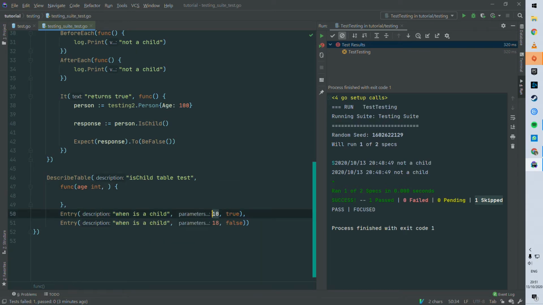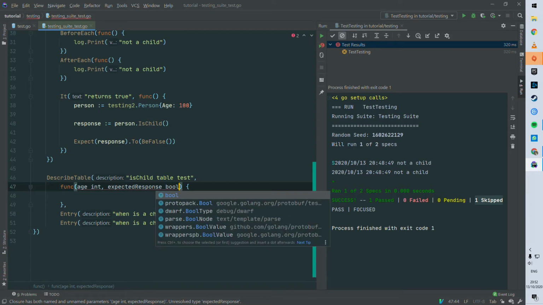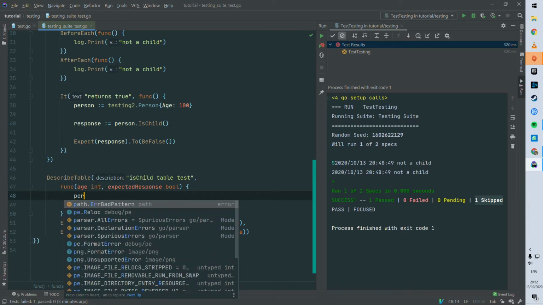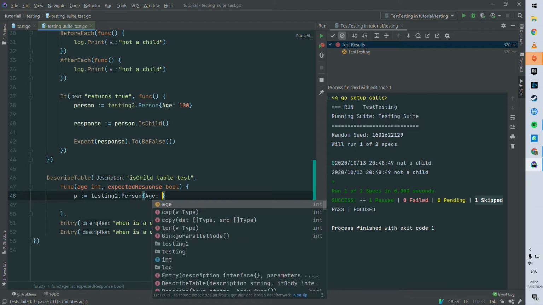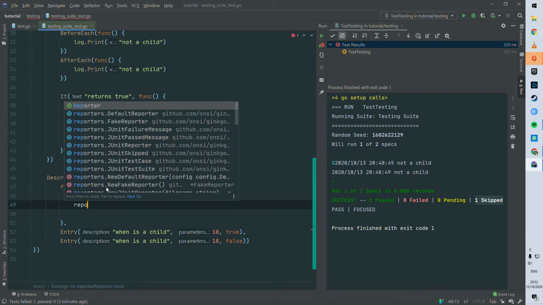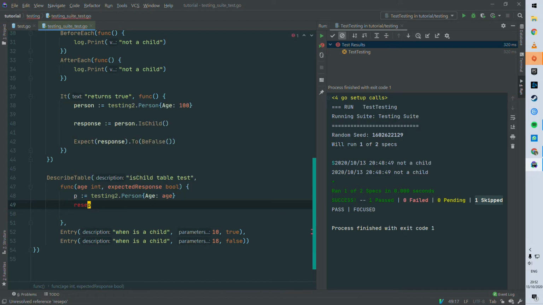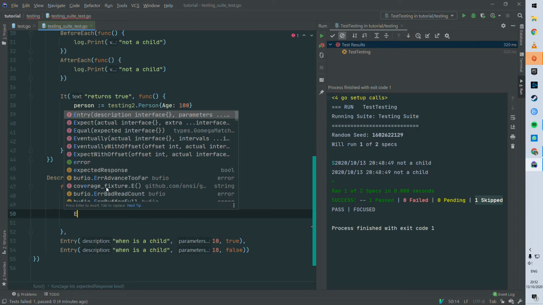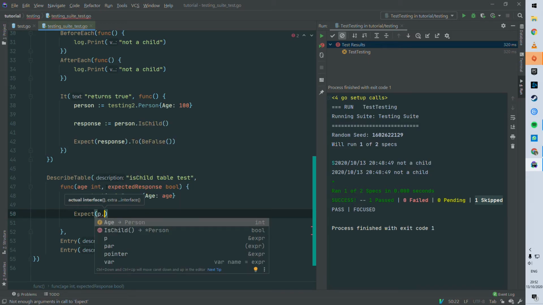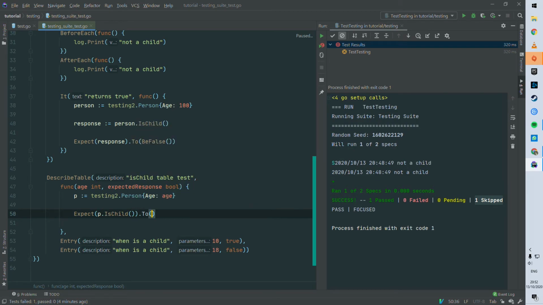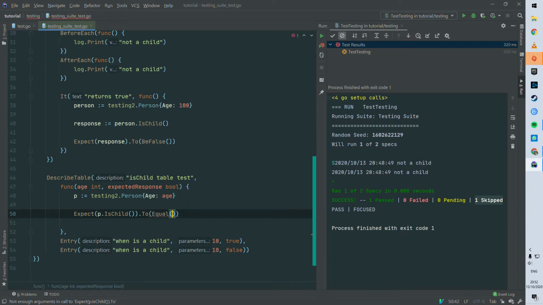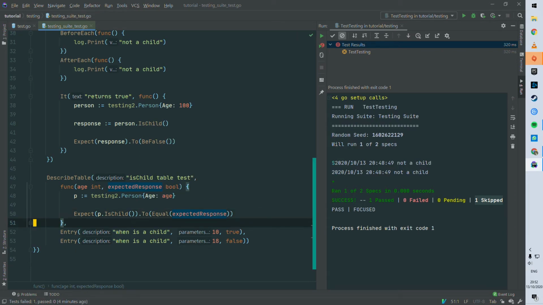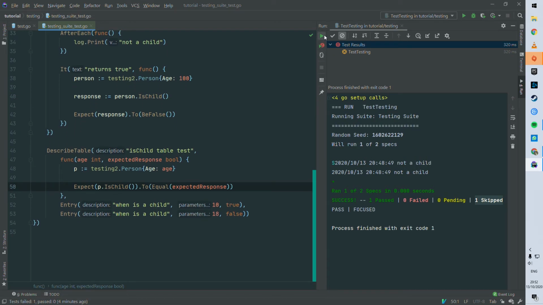So then going back to the function. It needs to match the parameters that you are sending in the entries. So the first one is the age, which is an int, and the second one is the response that you're expecting. And then for each entry, this function will be executed. So what we want here is for each entry, we want to build a person with age as the variable age, the int. And then we can simply execute an expect statement on the person dot isChild, and then make our expectation. And here we can use a matcher called Equal. So you can say Equal is the expected response basically.